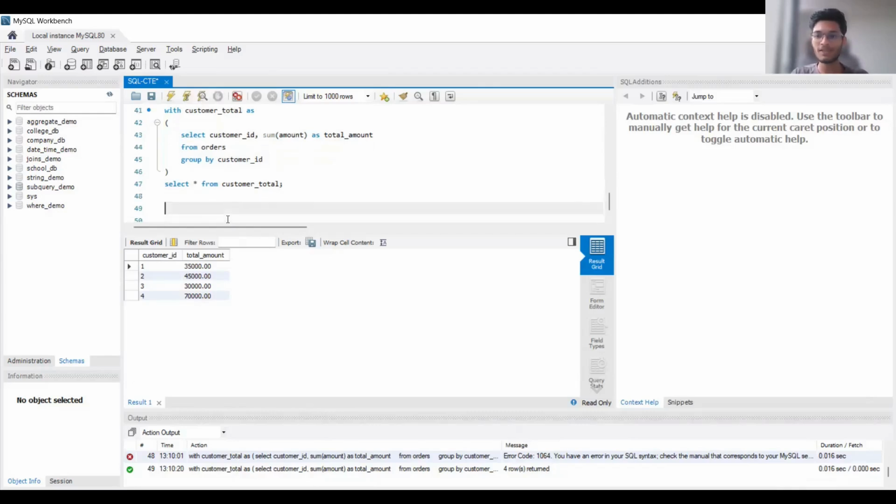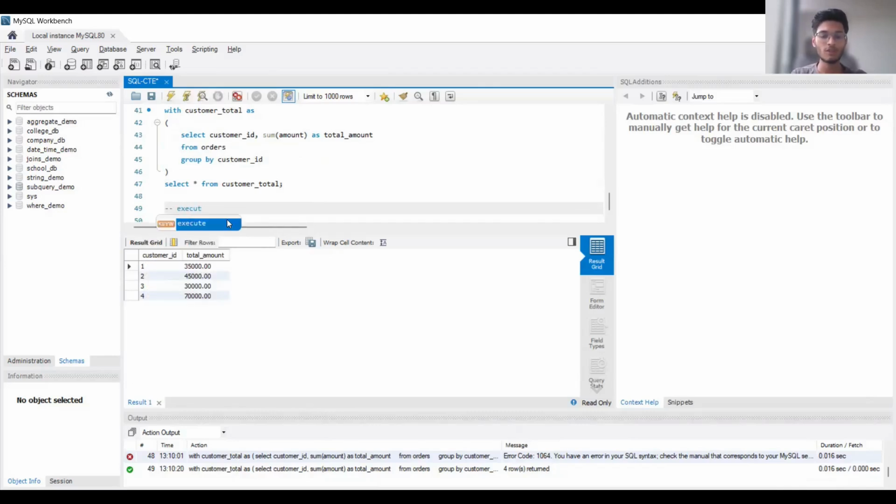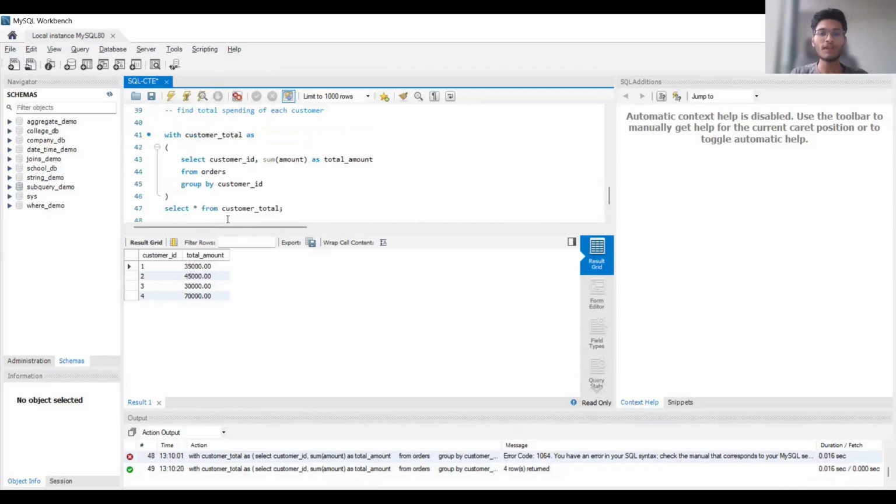So this was a simple CTE that we have created. Now, how is this CTE executed by SQL? First, select customer ID, sum of amount will execute. It will run first and create a temporary result, which is nothing but customer ID and total amount. It will be stored under the name we gave the CTE, customer_total. Then select star from customer_total will be executed and we get the answer. I hope you have understood how this CTE works.